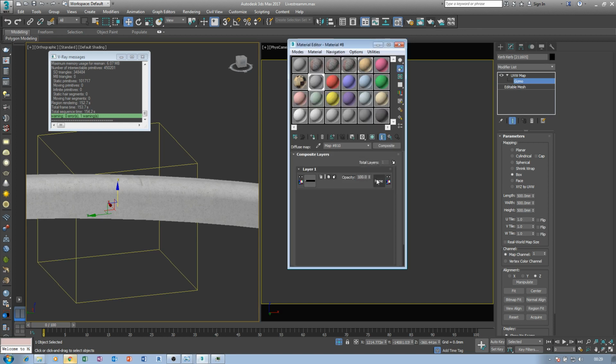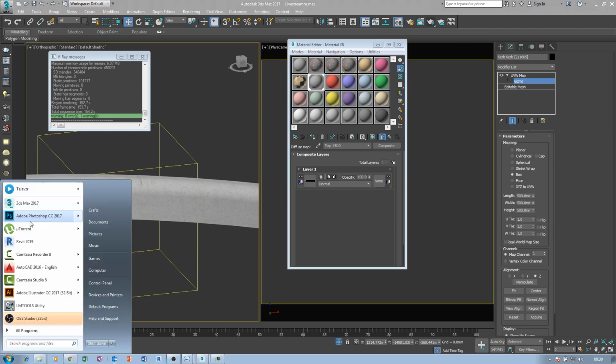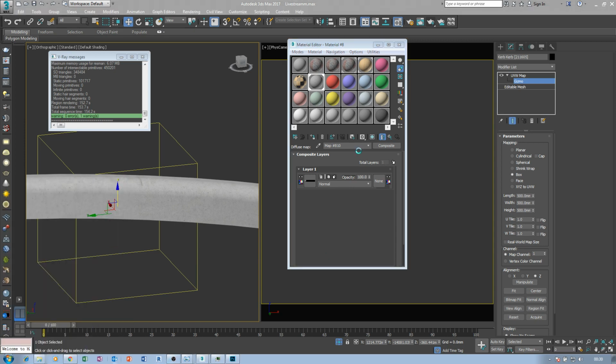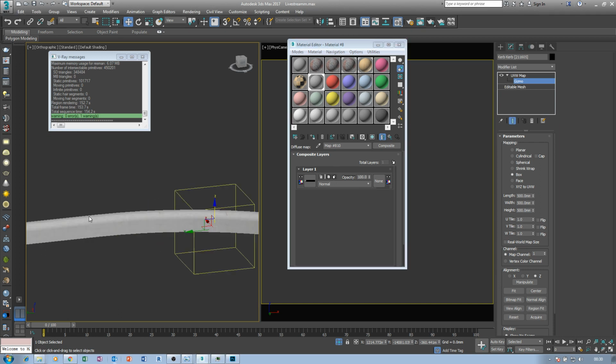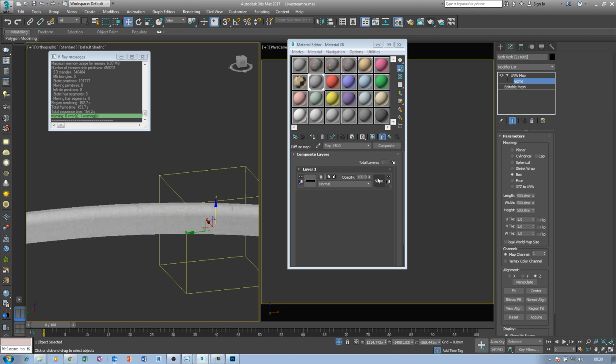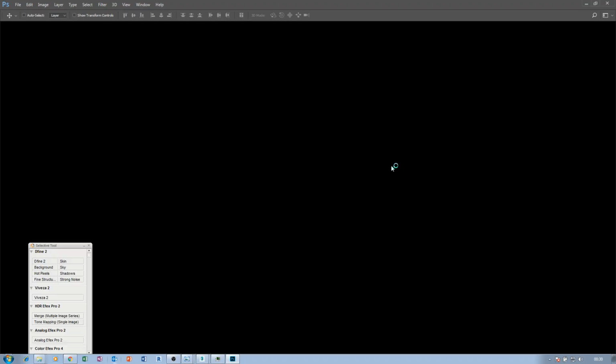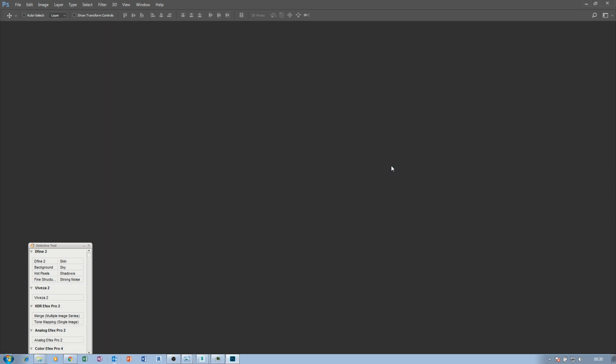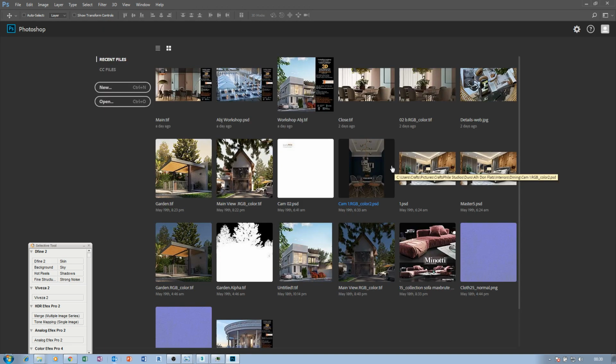place. This composite map works like layers in Photoshop. Let me just open the Photoshop. So you can add another layer by clicking this. So let's say I open this.